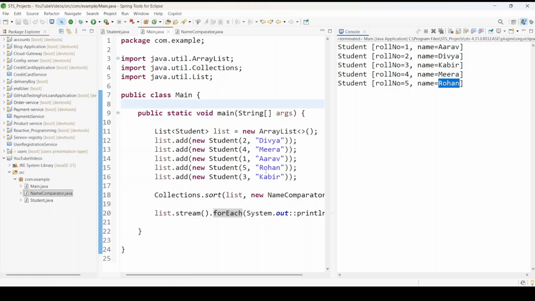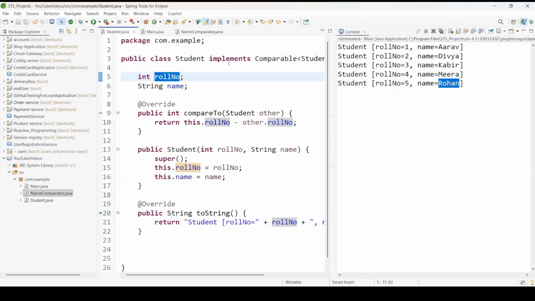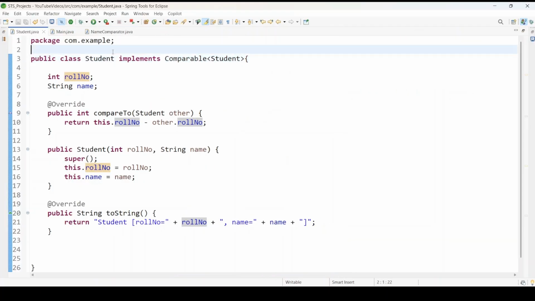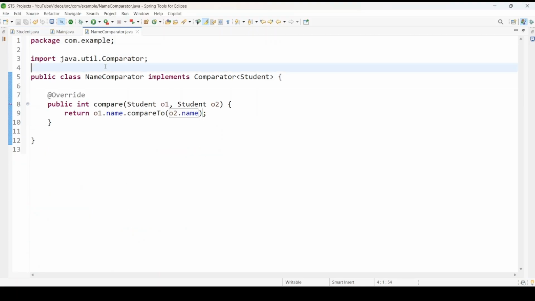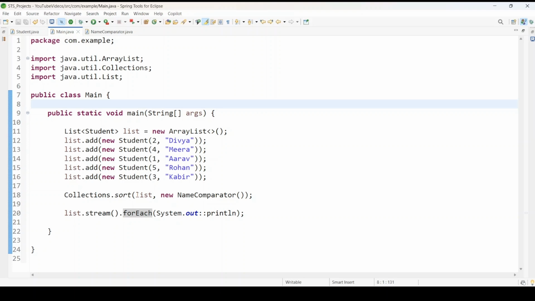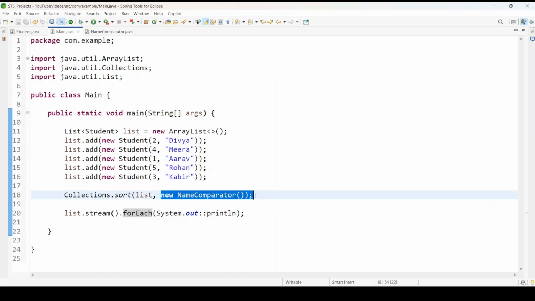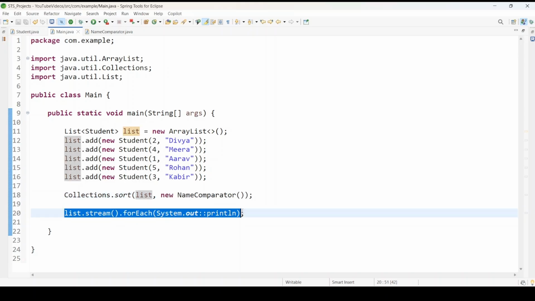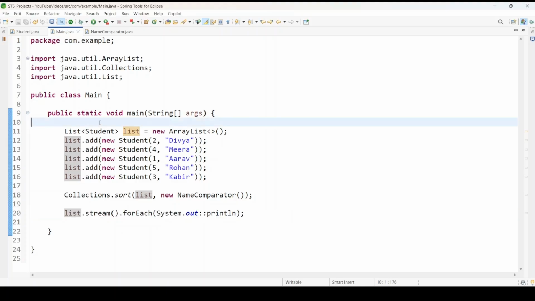So this is what comparator is. This time the student didn't decide which sorting technique we have to use, right? A separate class decided, which is the name comparator, right? So that's the comparator. I'm using here Collections.sort(list, new comparator). I call that class and print it, right, accordingly. So earlier it was sorted by roll number, right? Now sorted by name. Excellent, right?